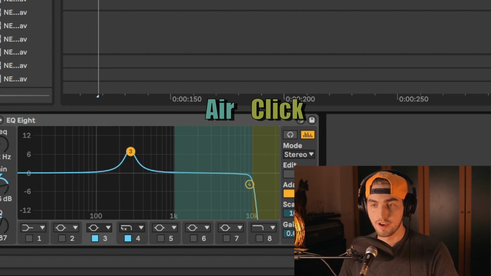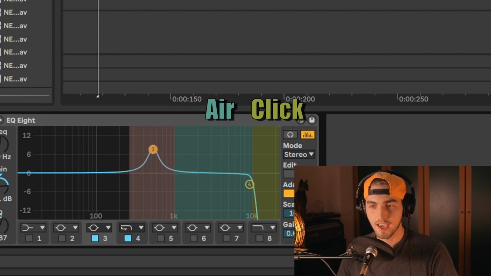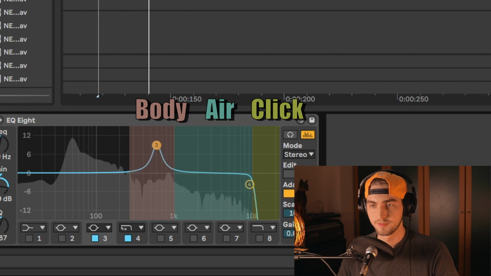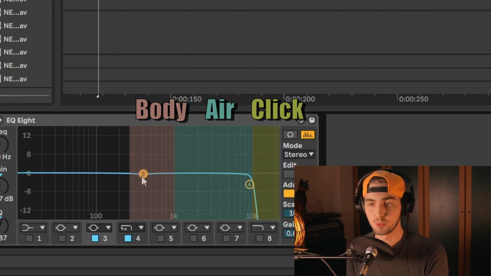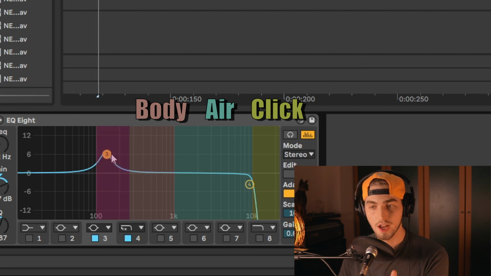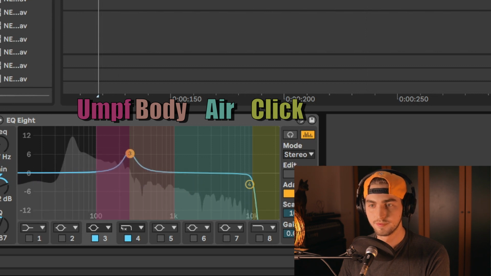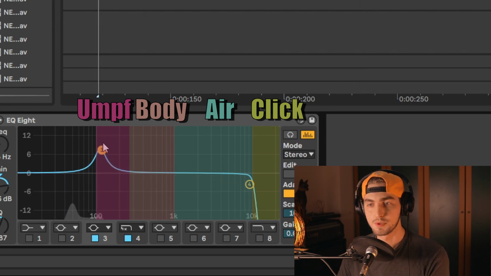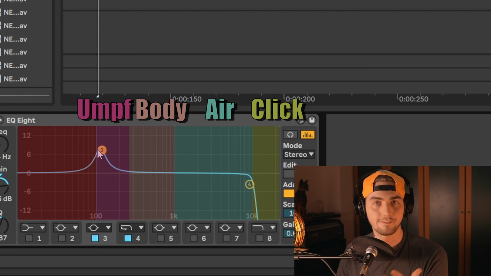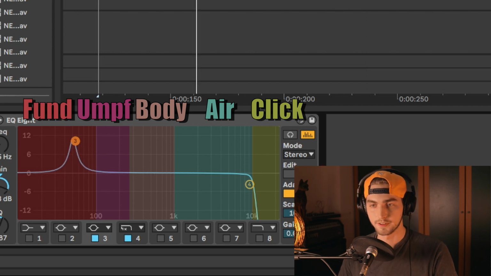Below that, between 300-ish and 1K, we have the body of the kick. When you're dealing with real drums, this would be the flavor, the wood response of the kick. Between 100 and 300 Hertz, we're going to affect the oomph, the thump of the kick. And below 100 Hertz, we have the fundamental note of the kick.